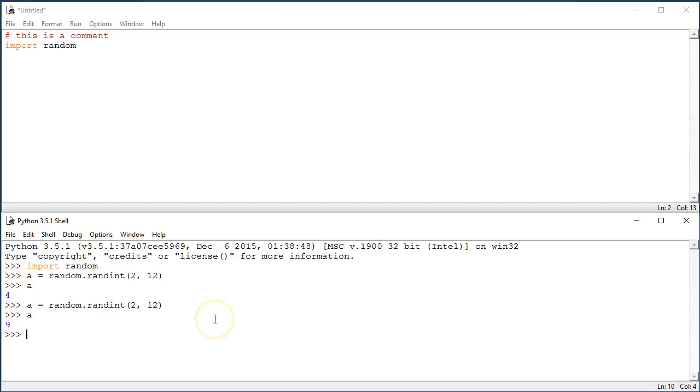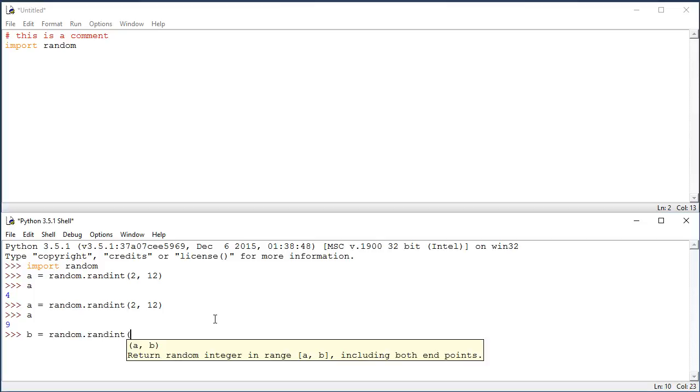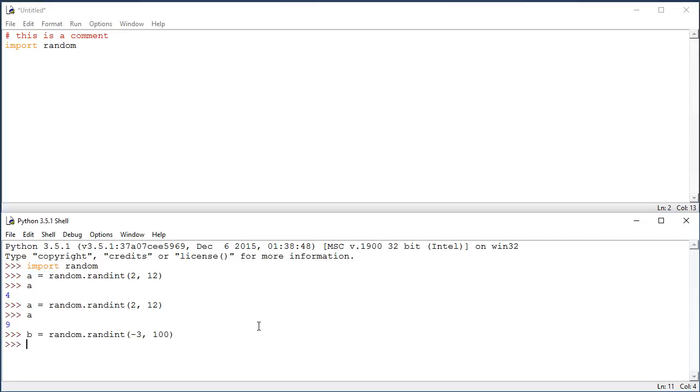All right, so let's just quickly look at another randint just so we see clearly that you can, and here's the description, return random integer in the range a to b including both endpoints, okay? So I could generate a different random number, I'd say from -3 up to 100, okay? And if I check what the value of b is, 43 in this case. All right, so that's not too complicated, I hope.